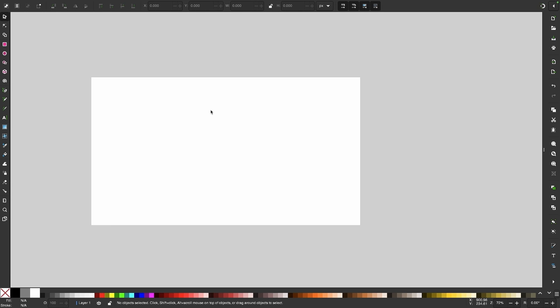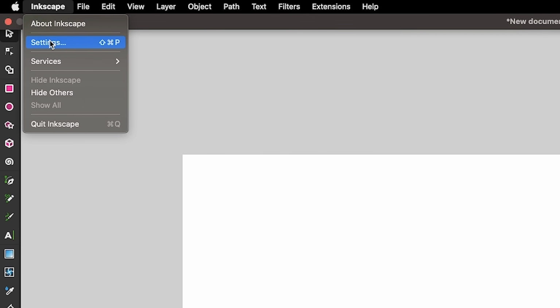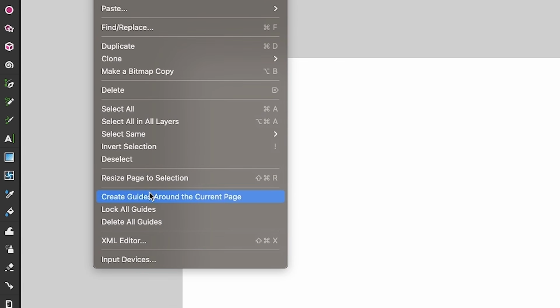Now let me show you how to get that welcome dialog in case you want to get that back and you don't have it. So what we're looking for is the Inkscape Preferences menu. If you're a Mac user, just come up here to where it says Inkscape and go to Settings. If you're a Windows user, I believe it's Edit, and you should see Preferences or Settings somewhere towards the bottom of this menu. The keyboard shortcut is Control-Shift-P.